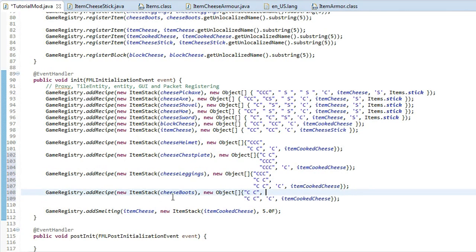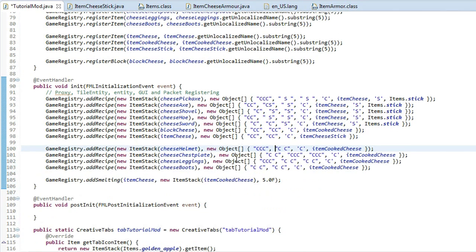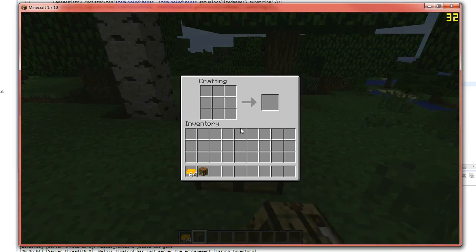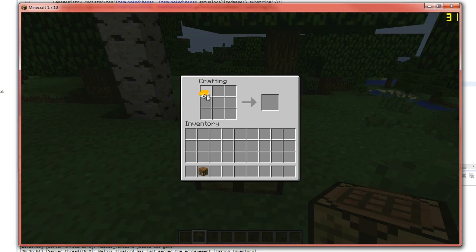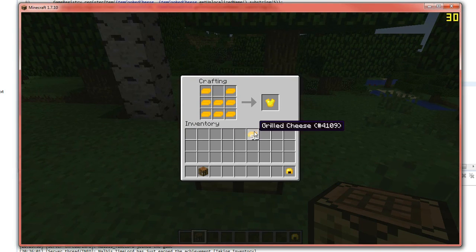So there we go, we have defined our crafting recipes for the armor. We're going to hit Control Shift F, and then make sure you press your save button. And then we're going to go ahead and run the game. And we've got our crafting bench here with our grilled cheese. And what we're going to do is create each shape. So the helmet is like that, so we've got our cheese helmet. Our chest plate is that shape. Get our chest plate. Our leggings, that shape. And then finally, our boots, we can do it in that shape.